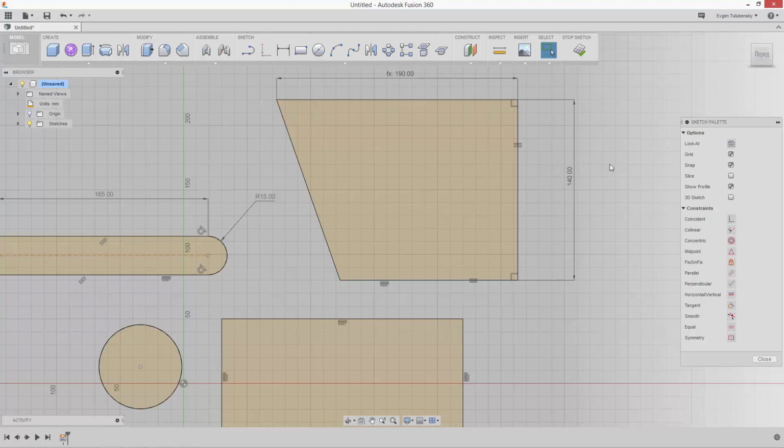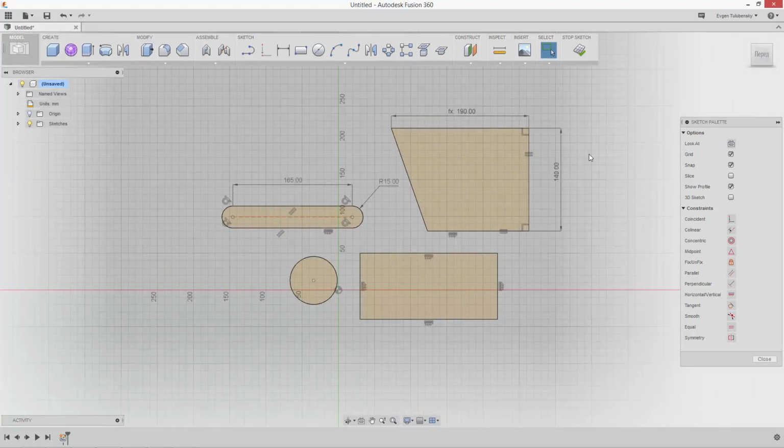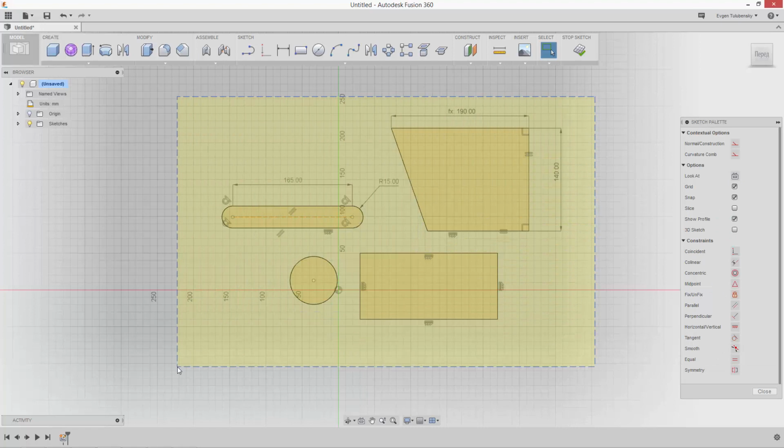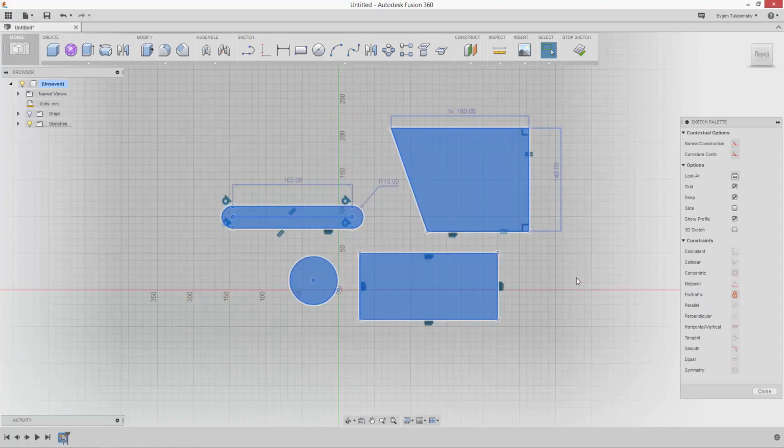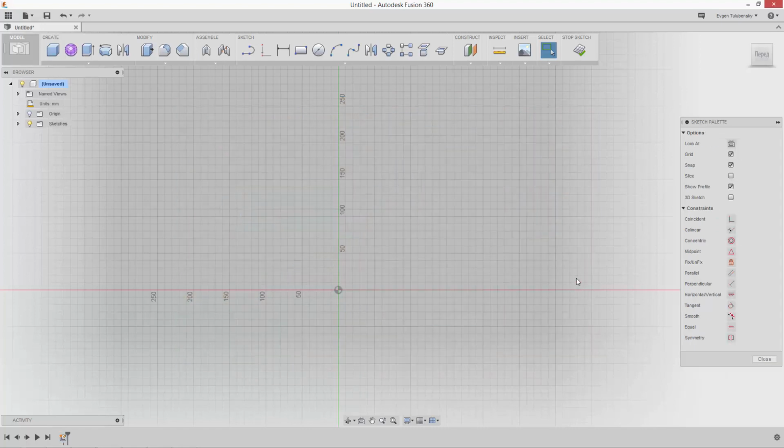Zoom out to see everything. Select everything in the sketch by dragging a selection box. Press Delete. You should now have an empty sketch to start the next part of the lesson.